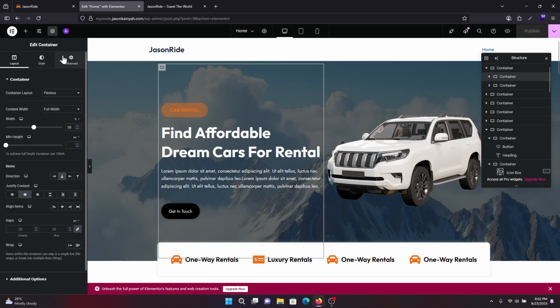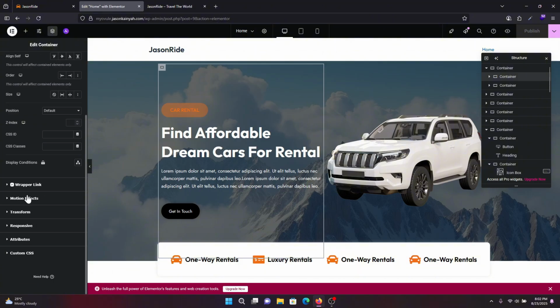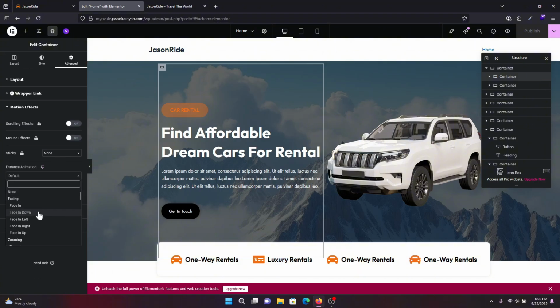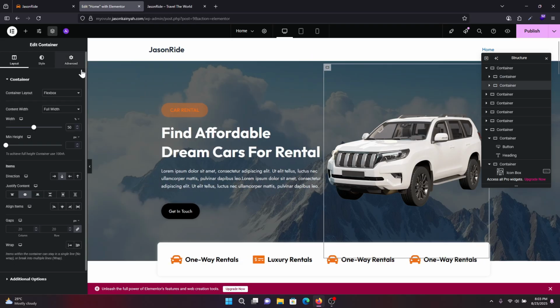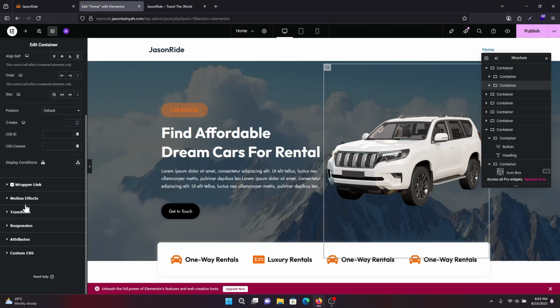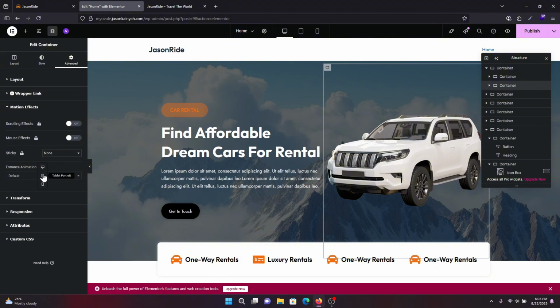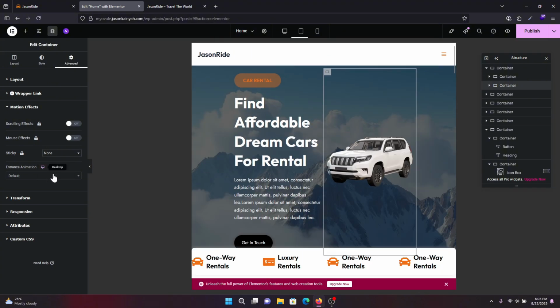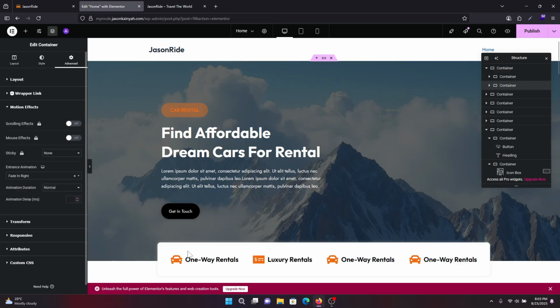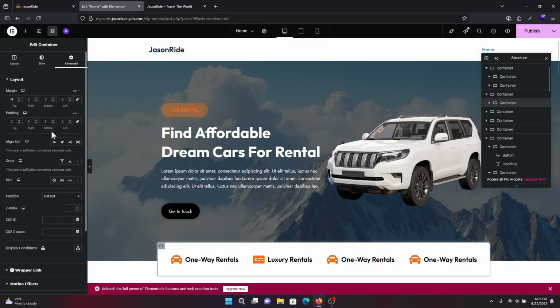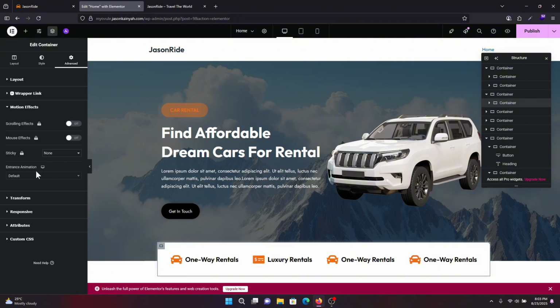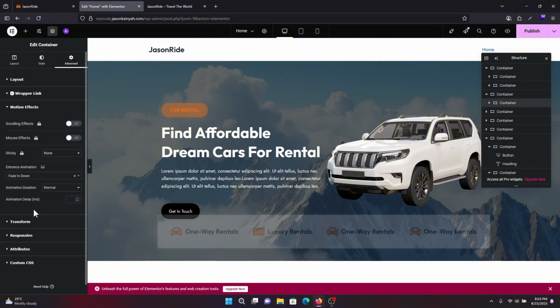So I can select this, I can go to advanced. You see motion effects over here, entrance animation. I can make it like fade in left, right? I can select this one, go to advanced, scroll down, motion effects, entrance animation. I can make it fade in right, and I can select this container as well, go to advanced, scroll to motion effects, and I'll make the entrance animation fade in down.